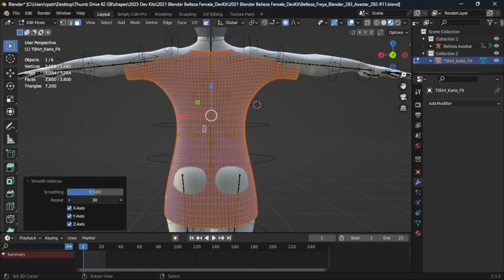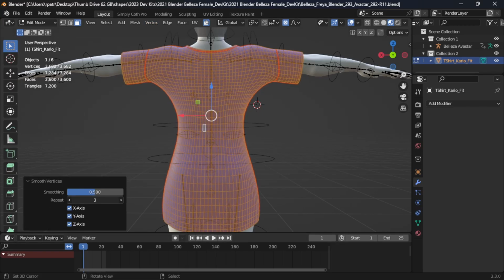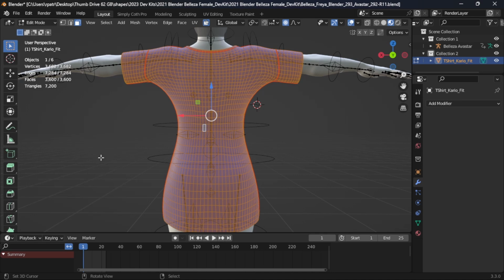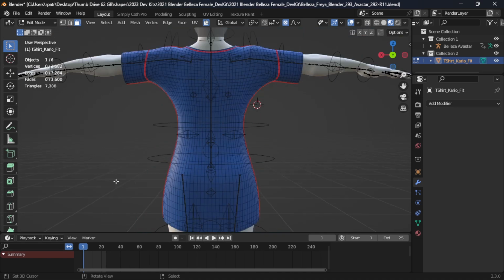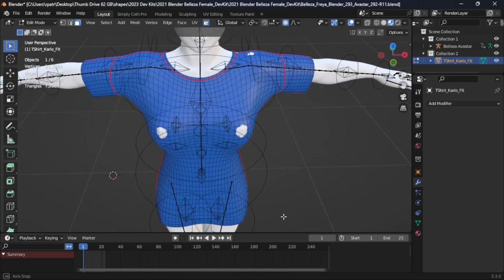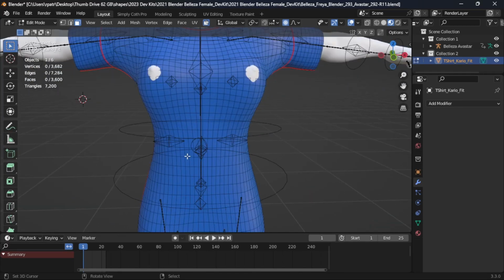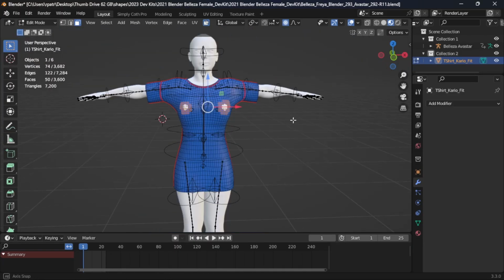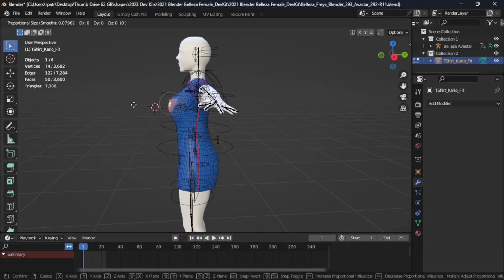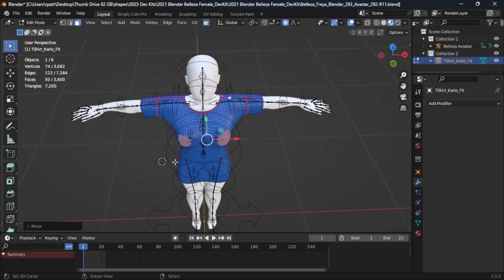Open it up down here and bring it down. Because remember, we had it on 30. Put it about to 5. And it kind of evens everything out for us. And then I'm going to just press C to bring these guys out here. I'm going to use G for grab, Y for Y axis, and I'm just going to bring that out.